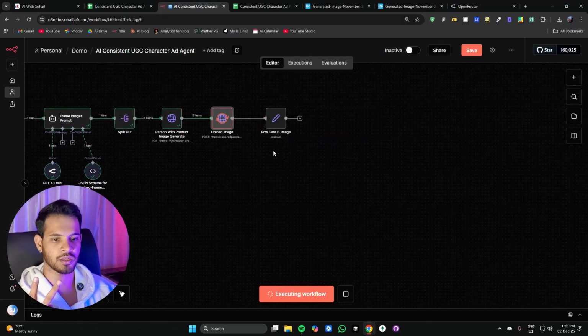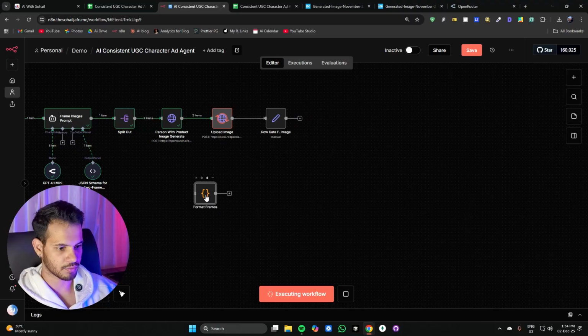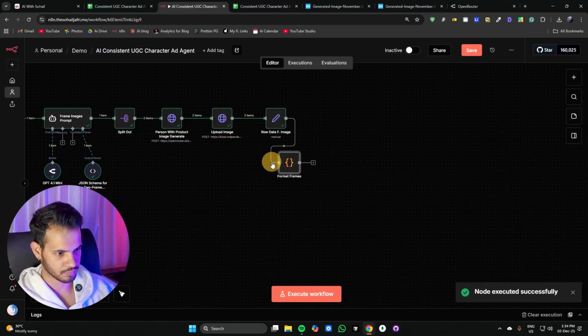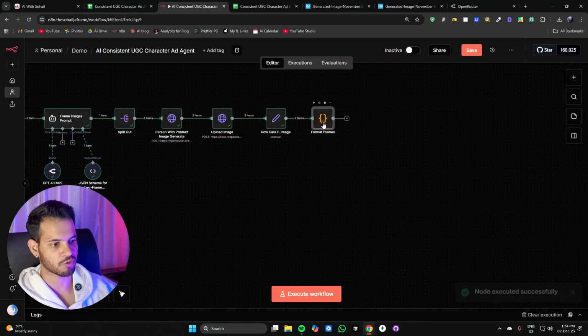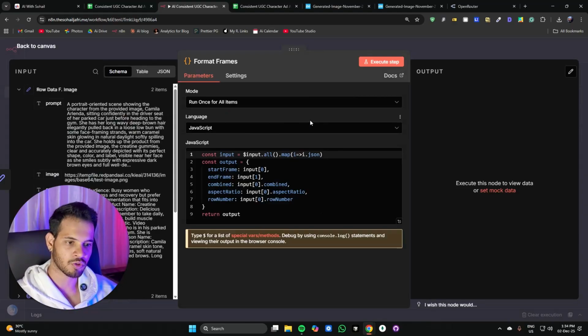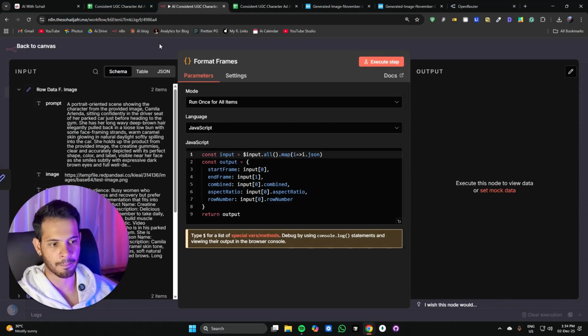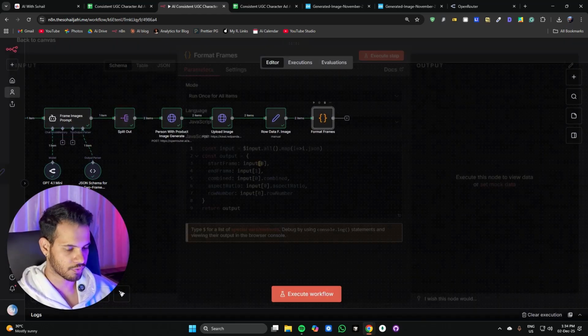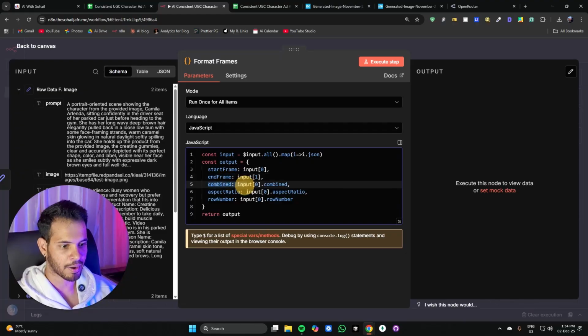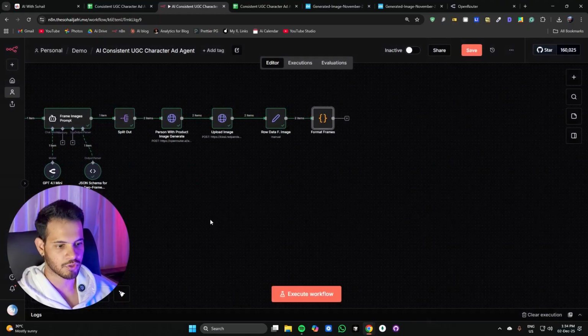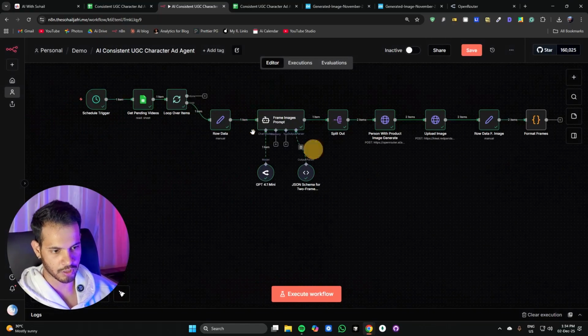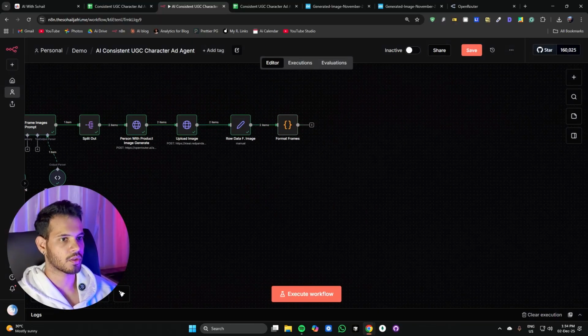Once that is done, what we have is two frames of the video we want to generate. Now we are going to format everything in one node. Okay, since we are getting two outputs, we don't want two outputs, we only want to combine those two, so you can use a merge combine node, or I have become lazy and used code to format everything I need. Okay, so we have a first frame, end frame, combine inputs, aspect ratio, and row number, which was taken from the set node earlier here.